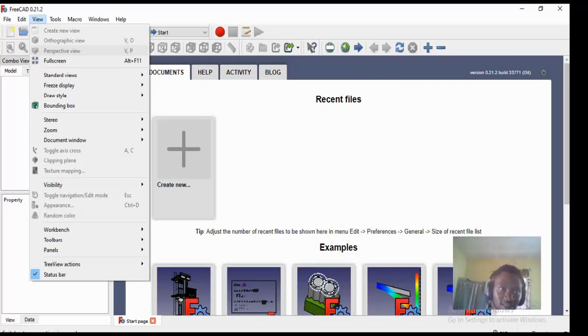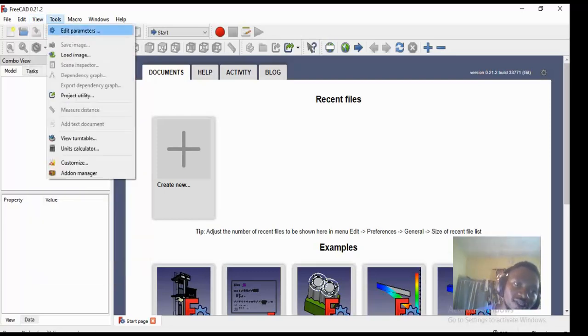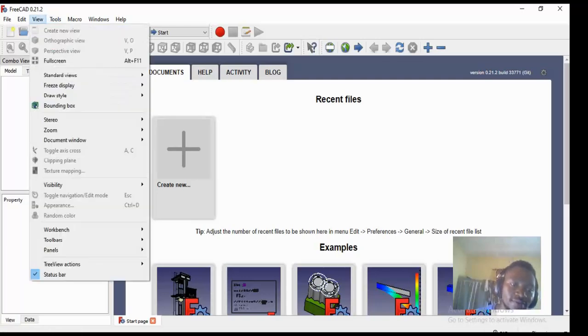Now, the next one is orthographic view. V and O will take you to orthographic. Perspective view, V and P will take you to perspective. Alternate view, alternate F1 will take you.